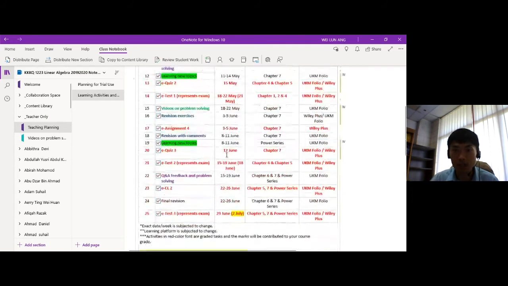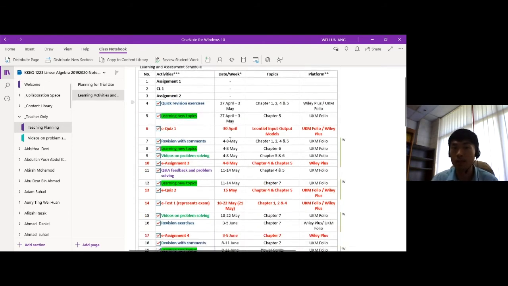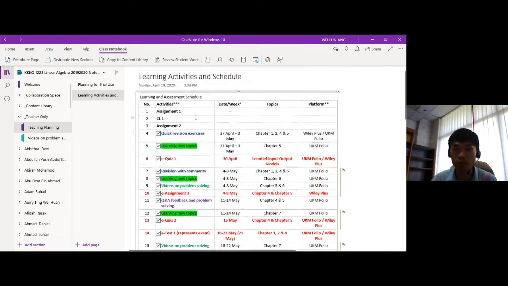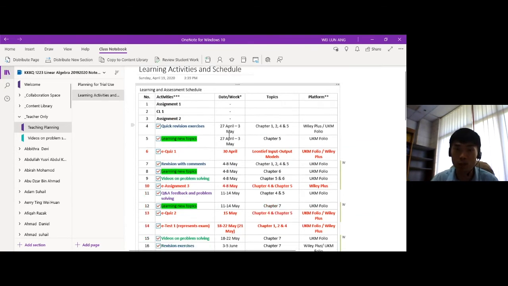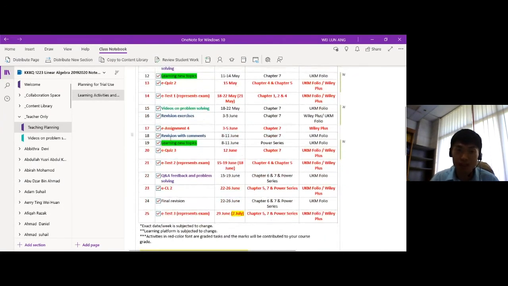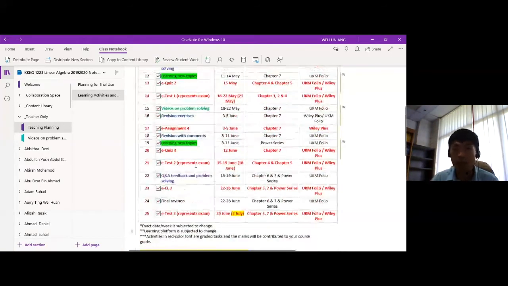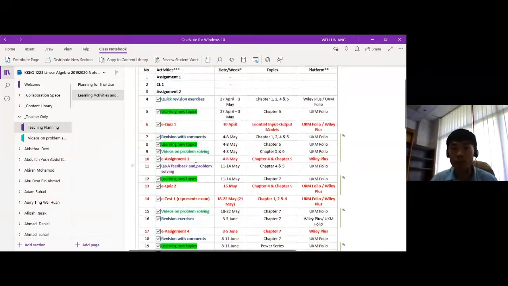So this is the planning for my teaching. Because we have a lot of learning activities, quizzes and revisions and so on, I have to make a table for the learning activities and schedules to remind myself so that I won't forget. So once I've done it, then just take it. And then, yeah, some reminders for myself on the planning of the teaching and the learning.